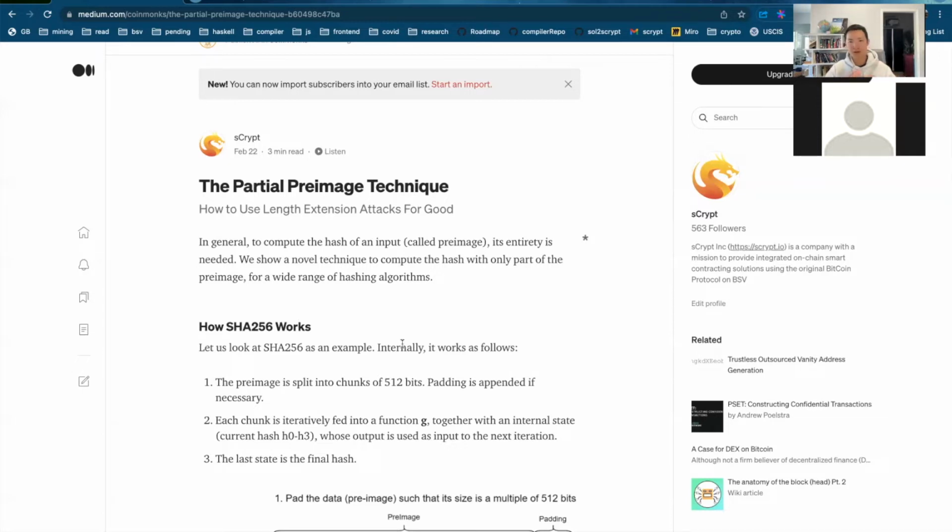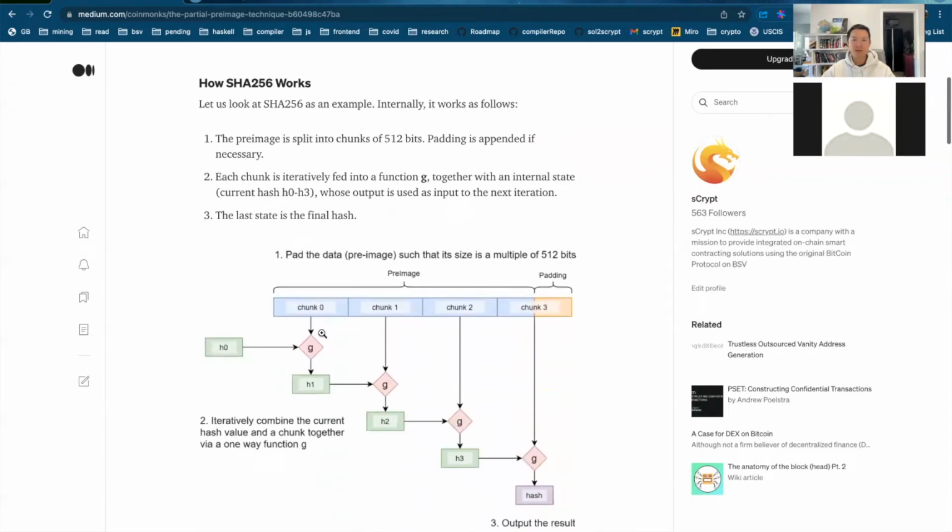You can use it to derive a Bitcoin address. You can use it to derive a transaction ID. You can use it in SPV and Merkle trees. So a lot of times you come across SHA-256. In this article, instead of treating it as a black box, we treat it as a white box. We go into the internals of how SHA-256 works, because we're going to leverage this inner working to derive some very interesting smart contracts in our case.